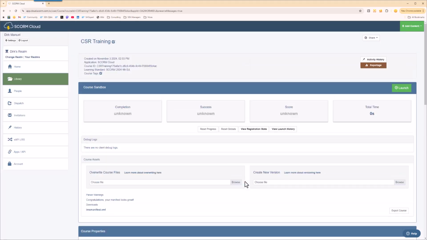Okay, so that course has now been loaded in. It knows that what I loaded in is a SCORM 2004 4th edition package. I don't see much else about it here, nothing's been done with it. All I'm going to do is I'm going to launch this now and see how it plays. So I'm going to go straight to launch here.